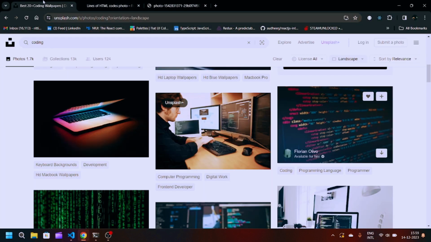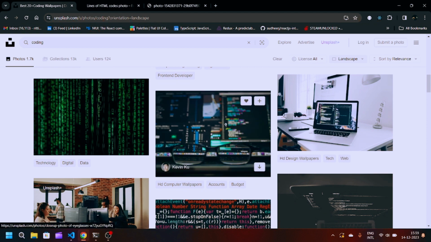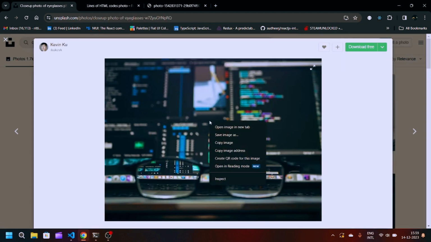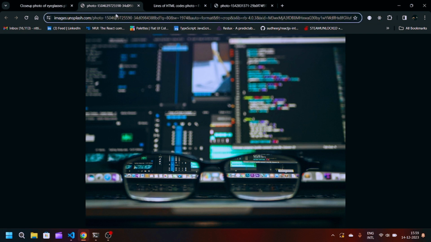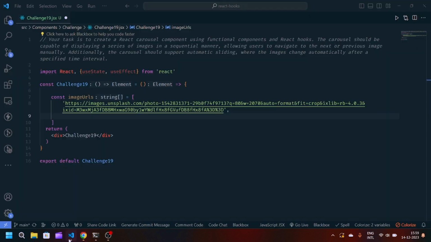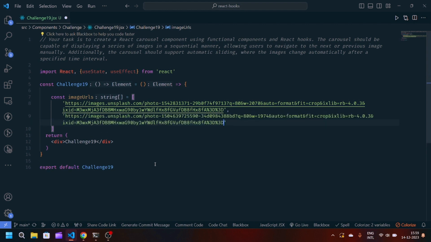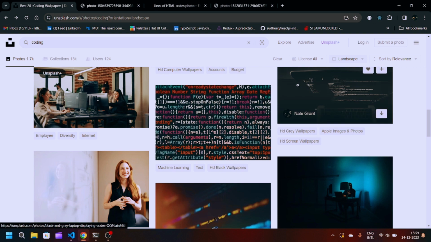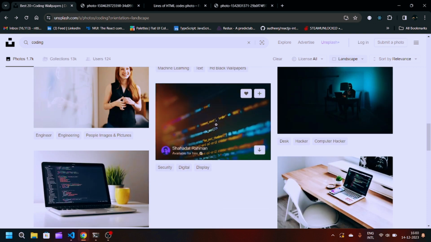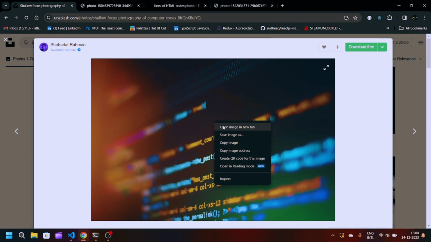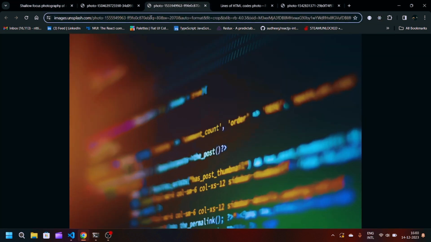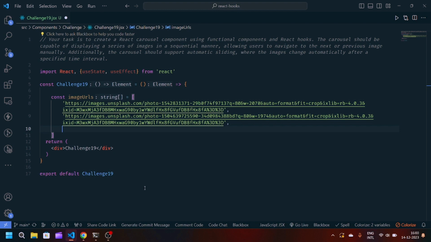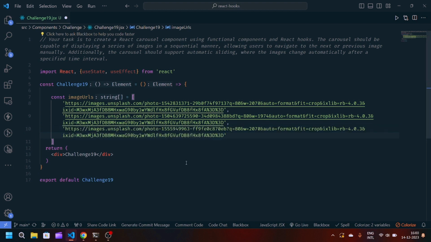And we need two other images. So here one is this, I will use this. Same, I will copy this URL, come back to my code, paste it in the string format. Now again, I need one more image. Yeah, this one. So I will click on open image in new tab. I will copy this link again, come back to my code, paste it here.